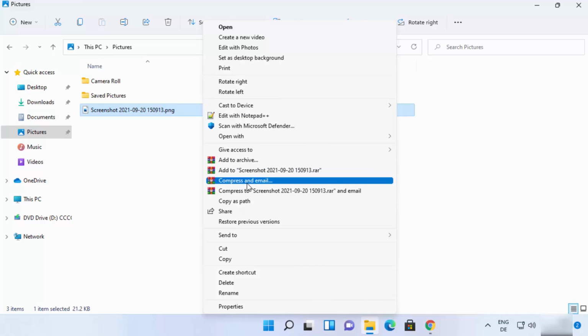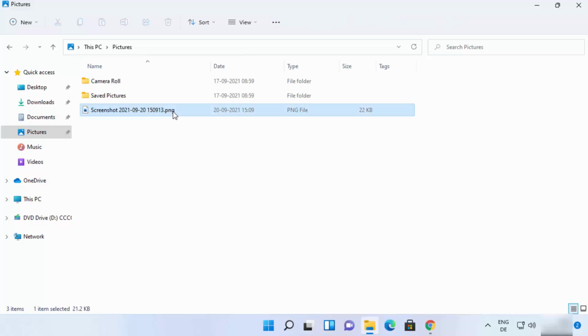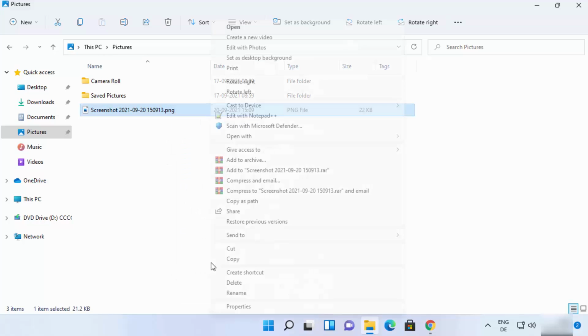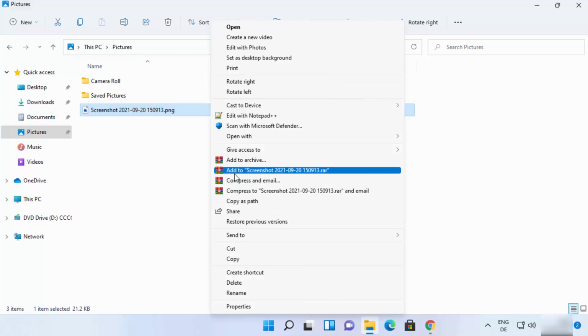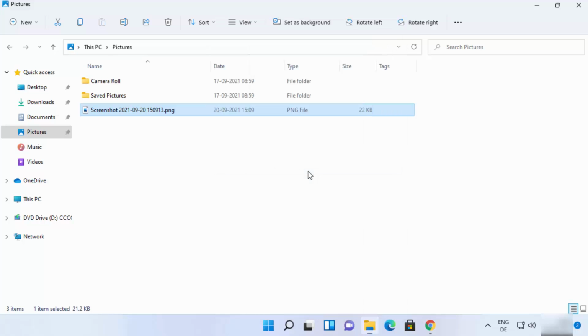So when you install WinRAR, you will be able to see all these options available when you click on show more options. So let me show you once again. Right click and then click on show more options, and then from here you can do all these things. You can archive this file, you can add to this .rar file, you can compress and email, and you can compress to this file and email, right? So I'm going to click on the second option here which says add to the file name .rar, which is going to create this RAR file, right?